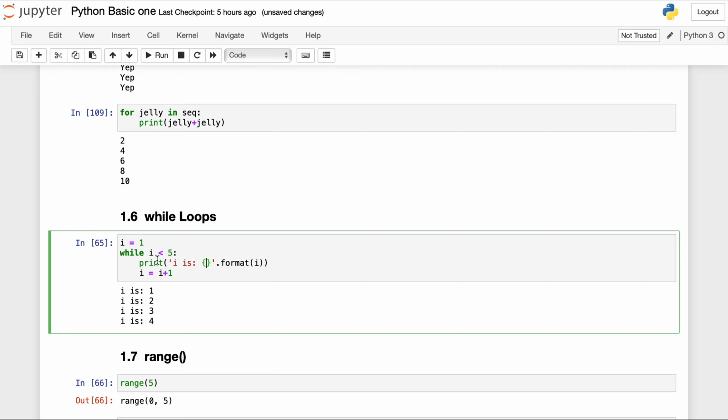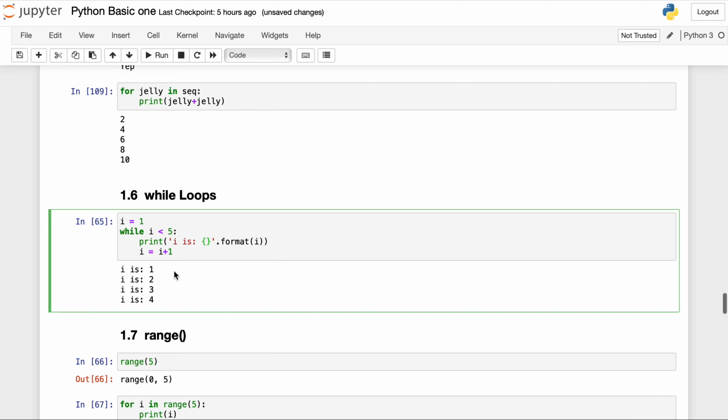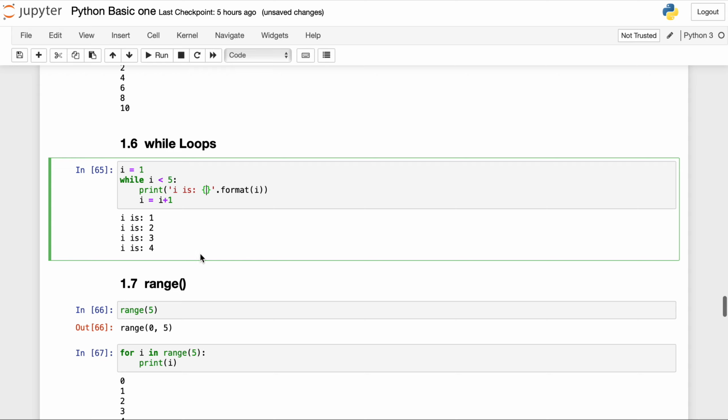So now my i value is 1. 1 is less than 5, so this will print. Now i will be incremented. 2 is less than 5, so again it will print. It will print until and unless this condition is false. Once i is 5, the condition will be false, because 5 is equal to 5, it's not less than 5. So it will print 1 to 4.